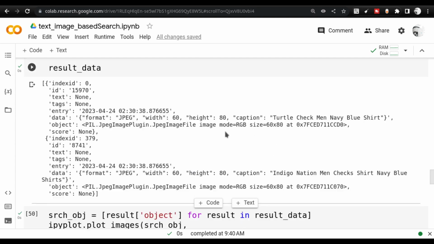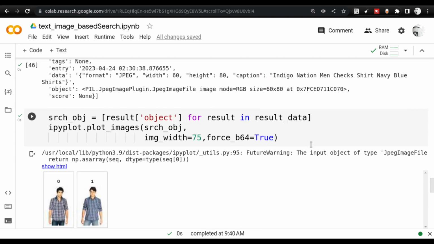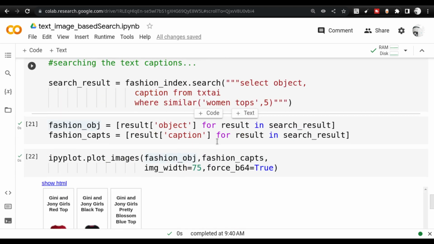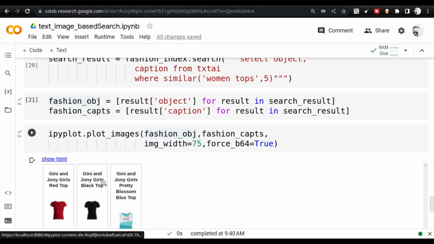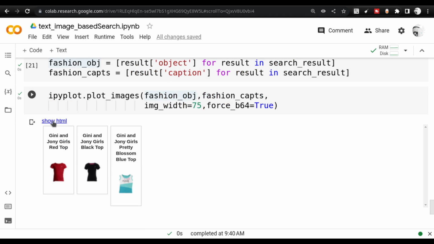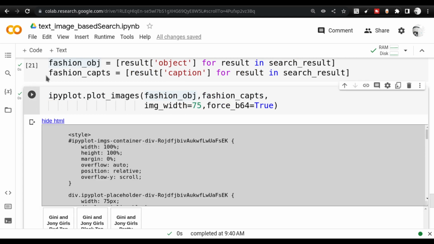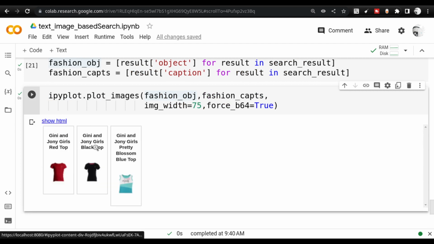Okay, now coming to the text. Once you do the text searching here, you get the direct output, and then you see that we have got the necessary data output here. This show HTML is part of ipyplot. This is not part of the model. So don't get confused with this. Only the result you need to look at.